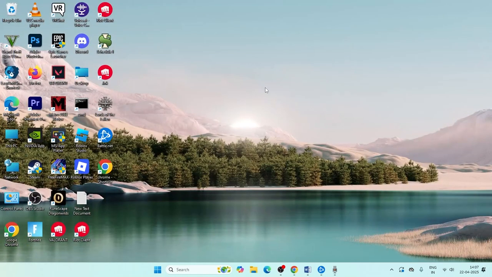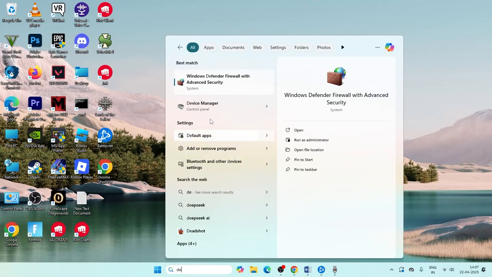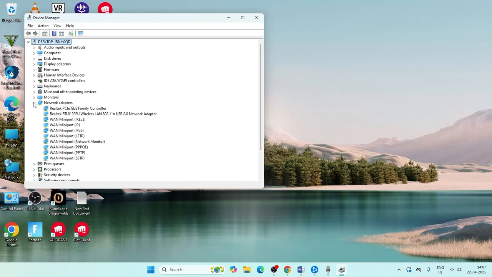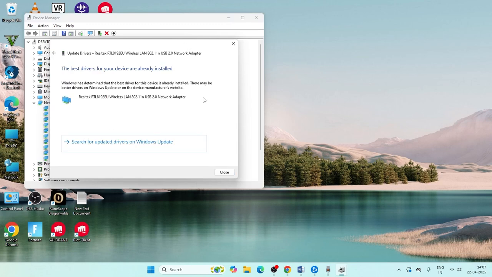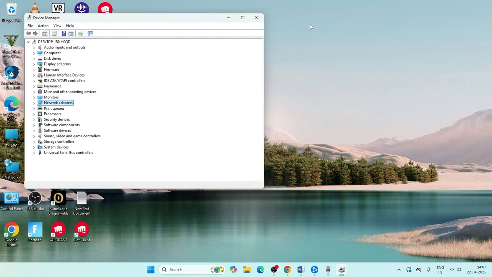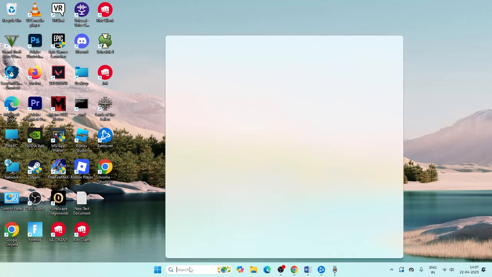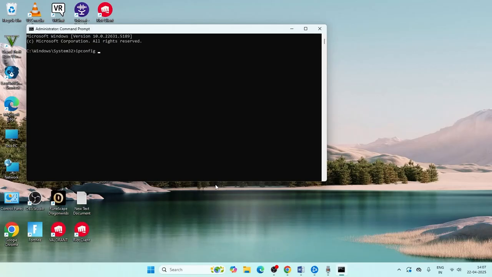If you're still having trouble, we just need to go over here, search for the Device Manager, and click on it. Go to Network adapters, right click on your adapter and go for Update driver. Search automatically for drivers and make sure the drivers are up to date. Now close this. The next one is, search for CMD, click on Run as administrator and go for Yes. Type ipconfig space slash flushdns, and press Enter. That's what you have to try.